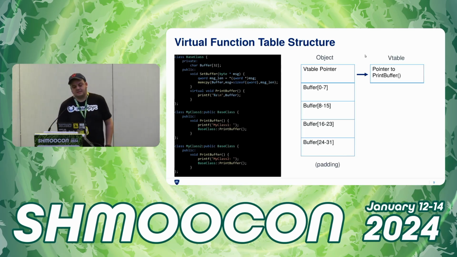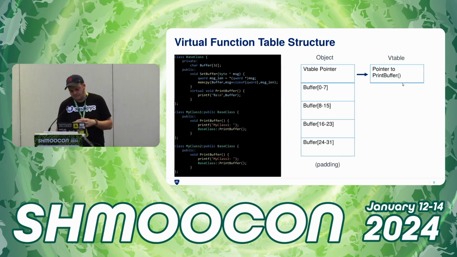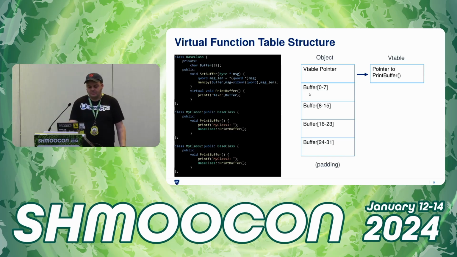So this is the object that gets created for base class, right? Here's the buffer, and then there's a vtable pointer, and it points to a vtable. In this case, we only have one function in the class. It's print buffer, and so we're going to have a pointer to that print buffer function. So you can see here, basically, because this vtable is next to this buffer, if we can overwrite into it, then we're overwriting that table, and we can now control what that object is going to call when it calls print buffer.